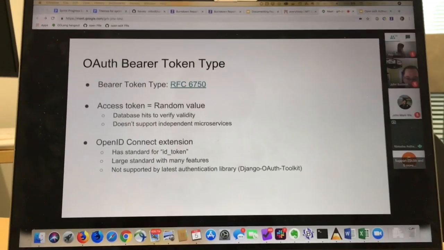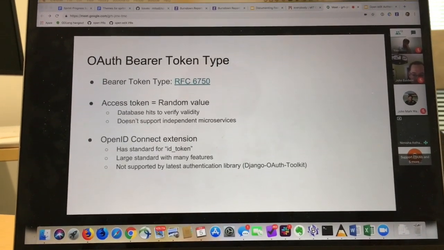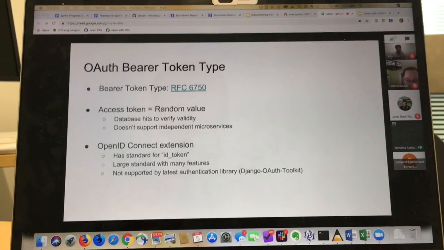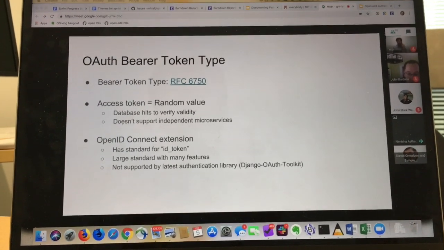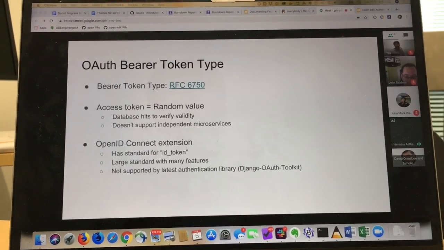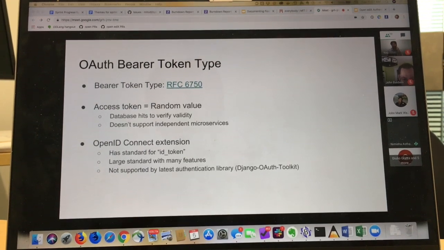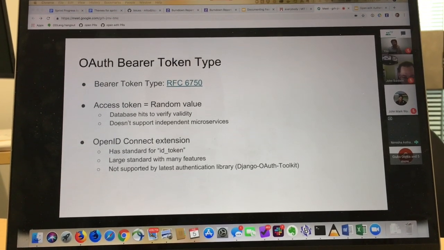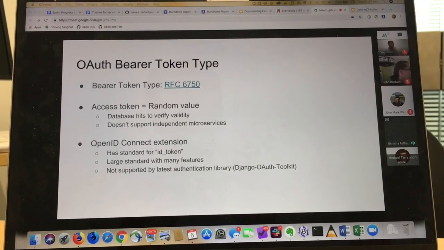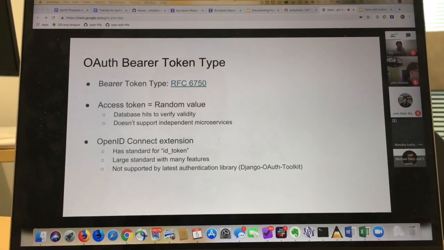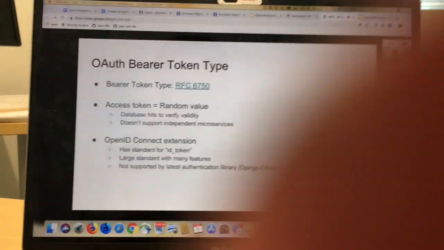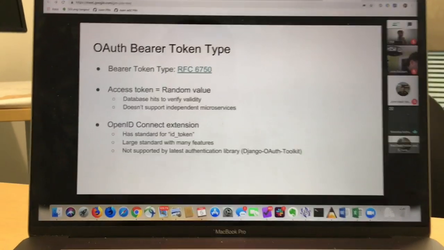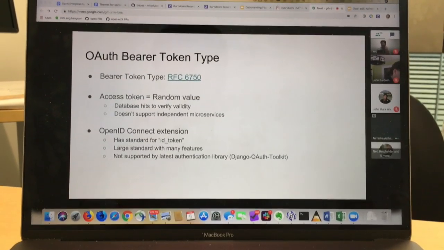The other disadvantage is that it doesn't support microservices, right? We want independent microservices, so that when they receive a token, they don't have to make a call to the LMS, to the user service, each time for each API call that they get. So that's the disadvantage with a vanilla bearer token type that's just a random string.